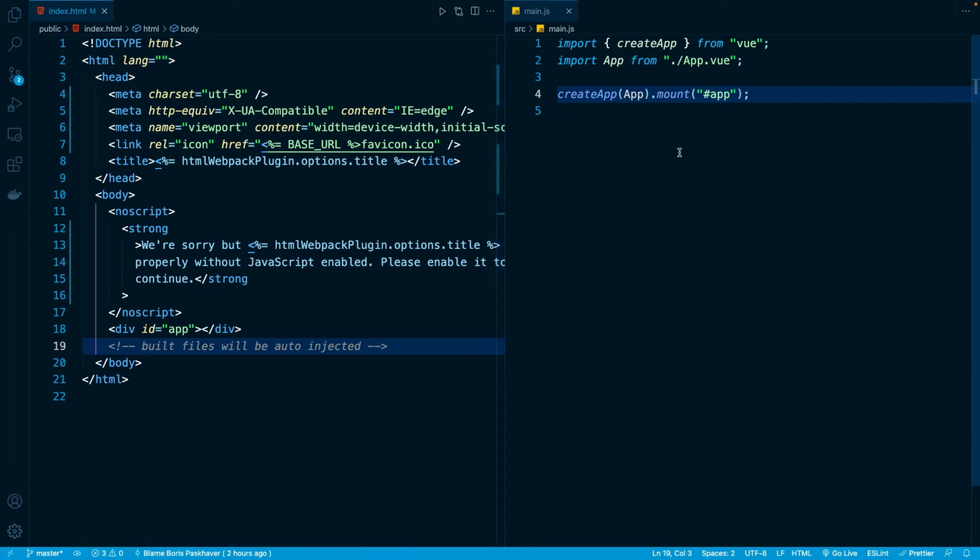And this is where we kick everything off. So this is where the process begins. This is where the Vue app mounts, all right?